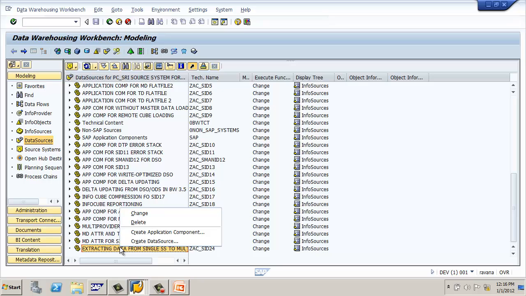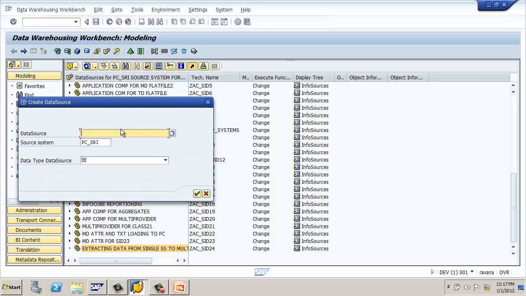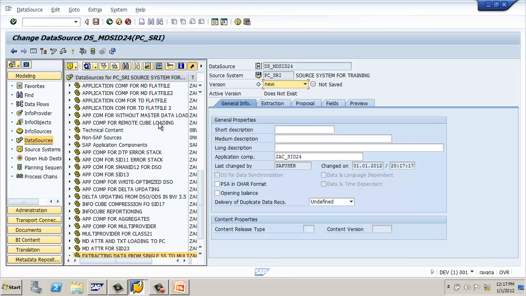So now right click your application component and we have to create a data source. So select data source. So I'm creating a data source for master data, right? So that is my master data source, going to be 24. And what is your data type? Master data attributes. Select it, continue. So enter some description here, data source for master data SID 24.